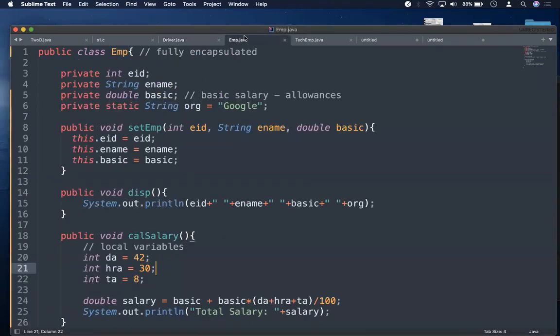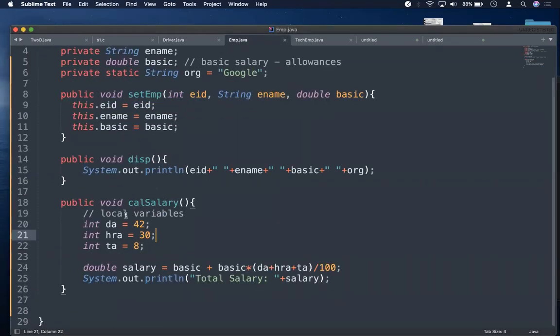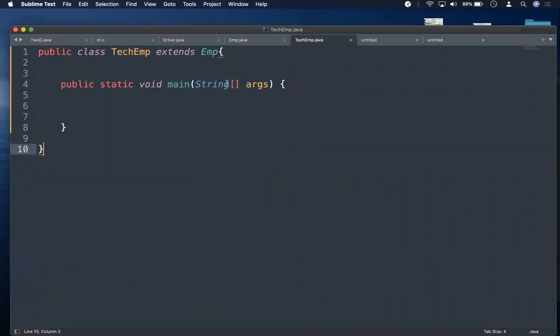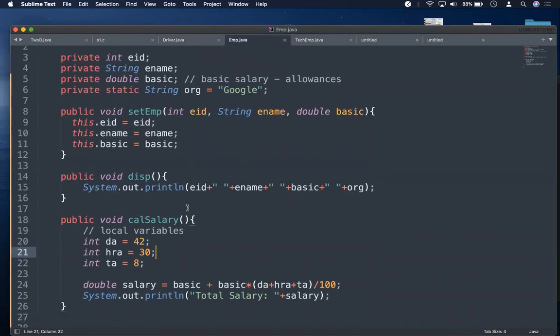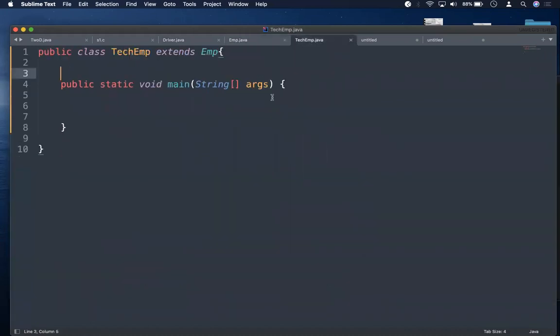Now my parent class has got one more public method. And now what happens here, the TechEmployee, when I say public class TechEmployee extends Emp, I will actually get all these public methods. And of course, I have the constructor, which can be accessed with super. I can create an object and I can get the salary also.